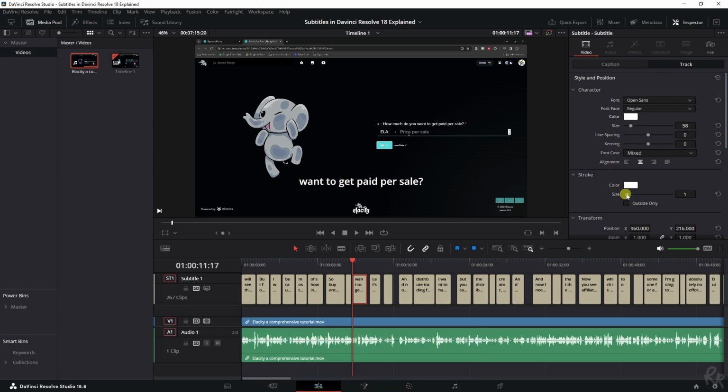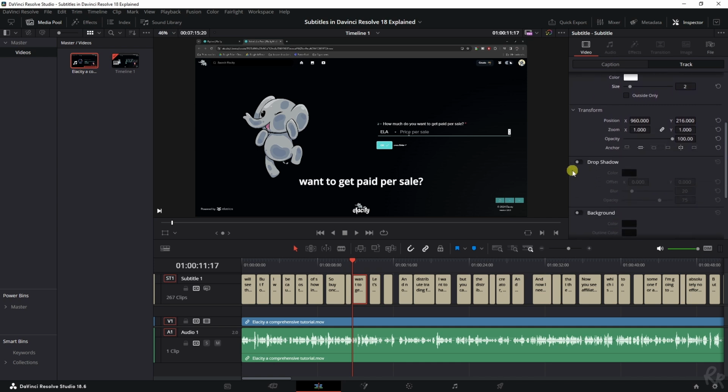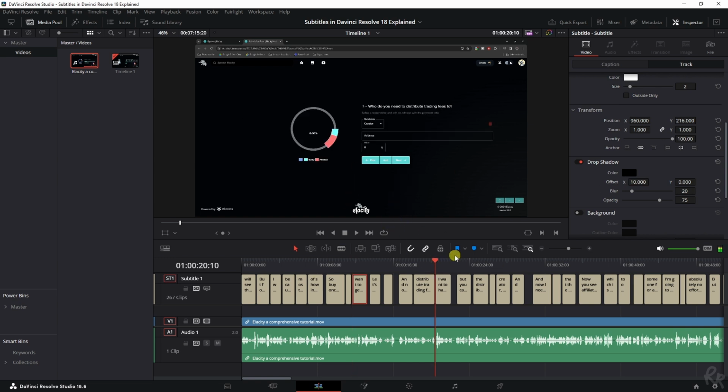What I like to do is add one extra stroke. So I'm going to set it to 2, and I like to add a drop shadow and then set that to 10. The reason for that is because the text will have a drop shadow, which will make it better visible.